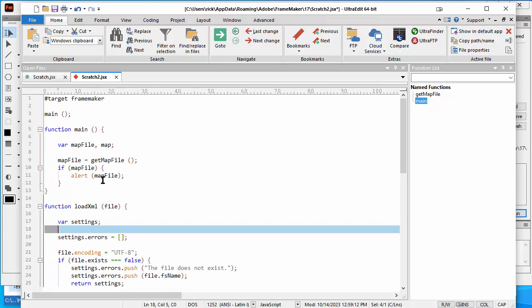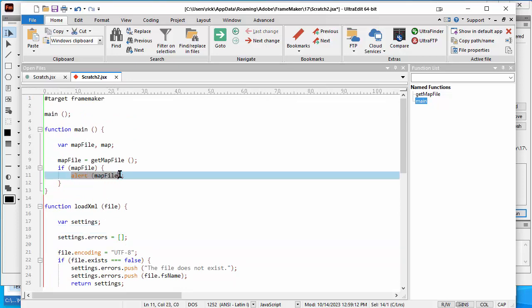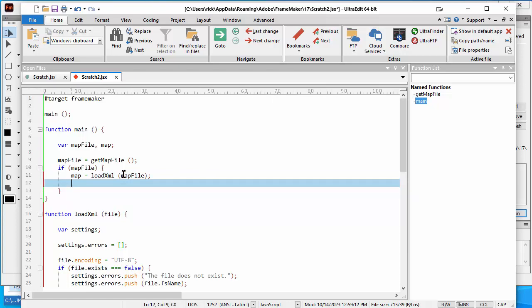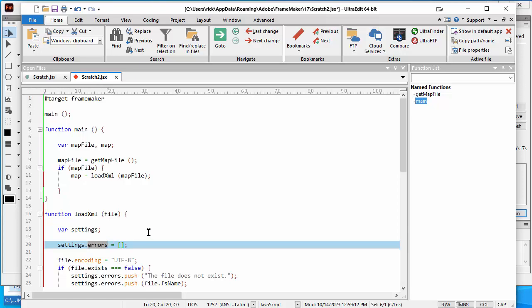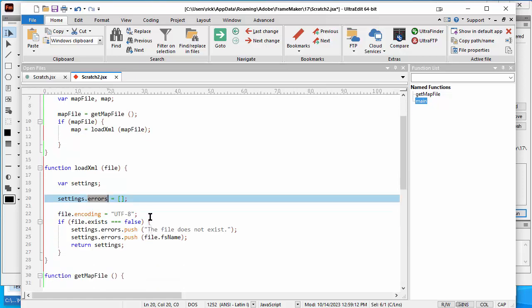Now what'll happen here is we're going to say map equals load XML, and we're going to pass in the map file. So what we can do here is we can test the errors member. So this is actually not even going to be the map. This is going to be a map object that has this settings, this errors as part of it. And you'll see that in a minute because we'll hide that file to make sure that we can do that.